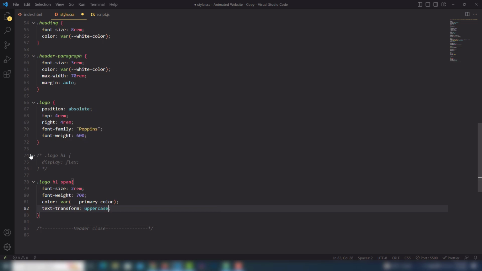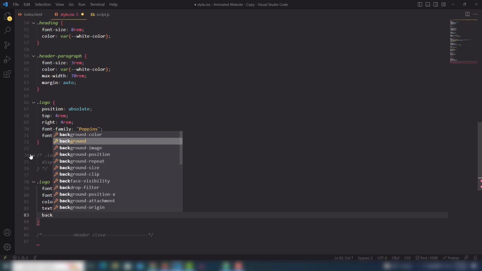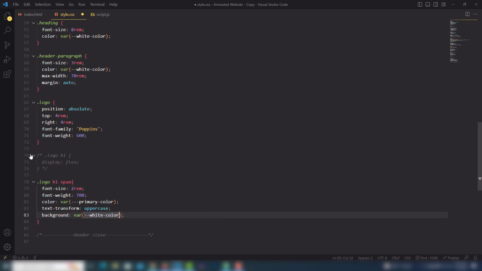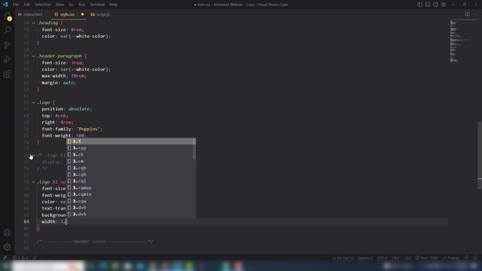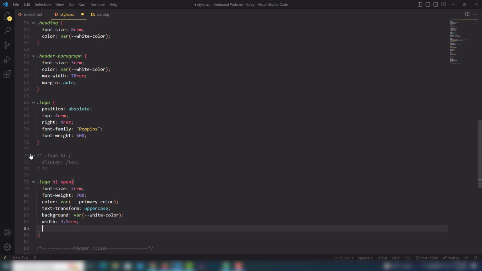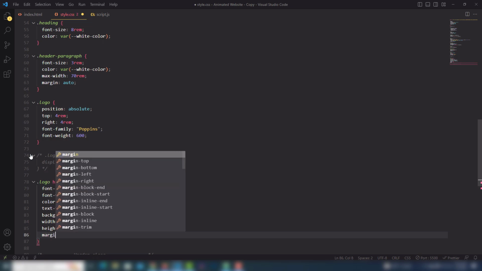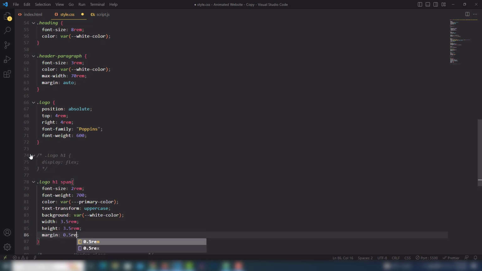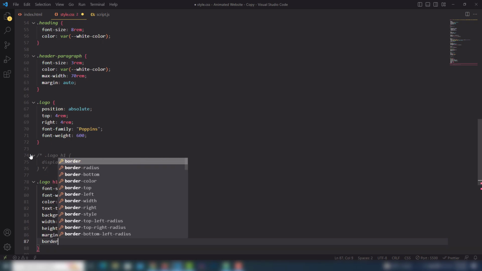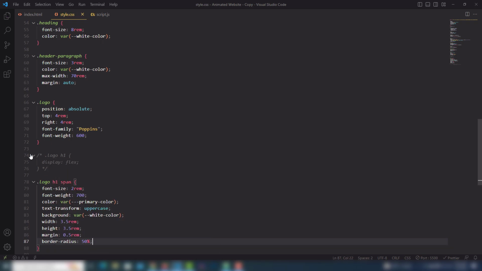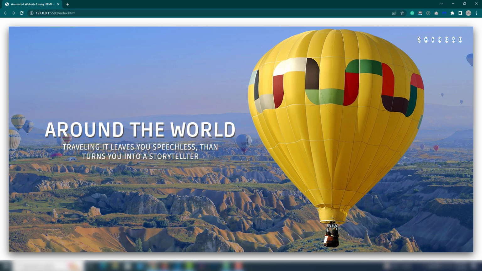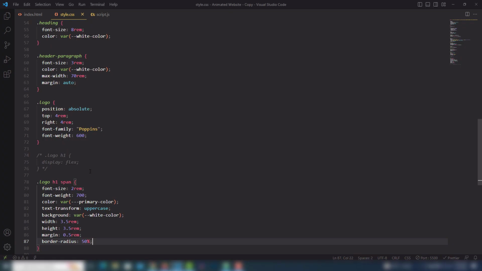is uppercase, background I'm gonna add will be white, and also I'm gonna add the space, width and height. Inside there is content, so I'm gonna just add margin to make space on all sides, and also I'm gonna add the border radius to make the content rounded like this one, as you can see. But the thing is, I need to make a class like this one, logo.